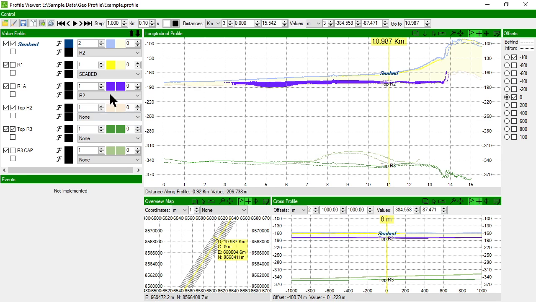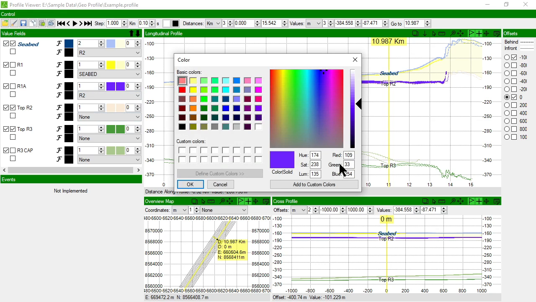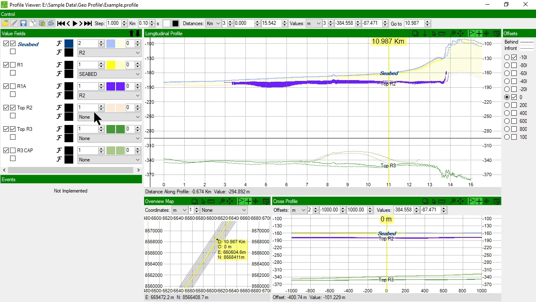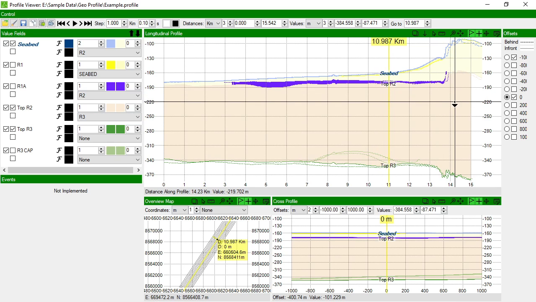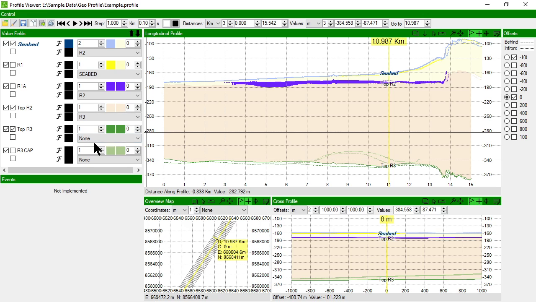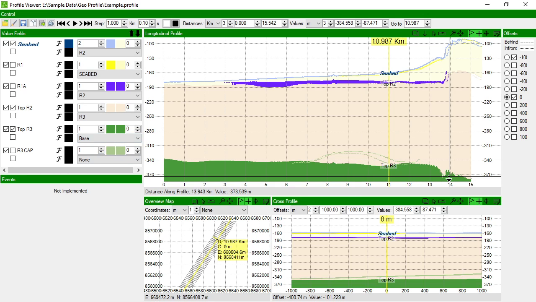So that is R2. And let's fix some of these colors. We'll do that a little bit later. I'm going to take the top of R2 and extrude it to R3. And there I have the result there. And similarly, I'm going to take the top of R3 and there is nothing below that. So what I'm going to do is extrude it to the base, so to the bottom.